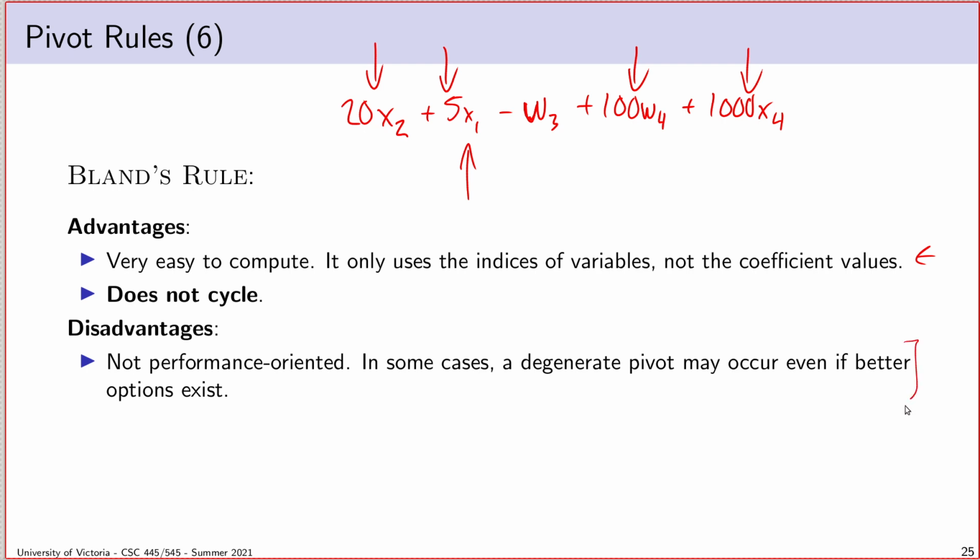Now, of course, we saw in the previous lecture that it doesn't prevent degenerate pivots, it just prevents cycling. There are lots of dictionaries we could encounter where all pivots that are available are degenerate. So Bland's rule could still make a degenerate pivot. It could even make a degenerate pivot if there are better options. It just guarantees that when the dust settles, it won't cycle. So Bland's rule could, for some reason, cycle through a whole bunch of degenerate dictionaries, but it'll never go all the way around in a circle.